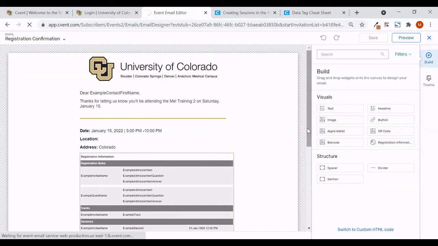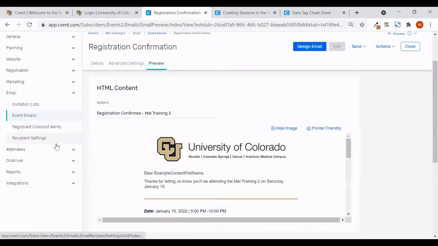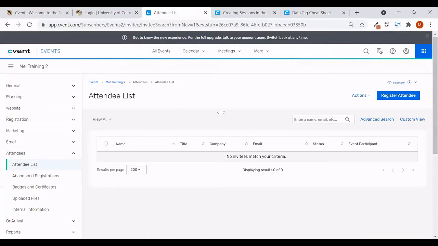All right. I will exit out of my email designer. And the last two pieces that I will highlight is the attendees tab, and underneath we have the attendee list. So clearly an event that has not been launched yet, but if it were, presumably people registering, this is where that would display.